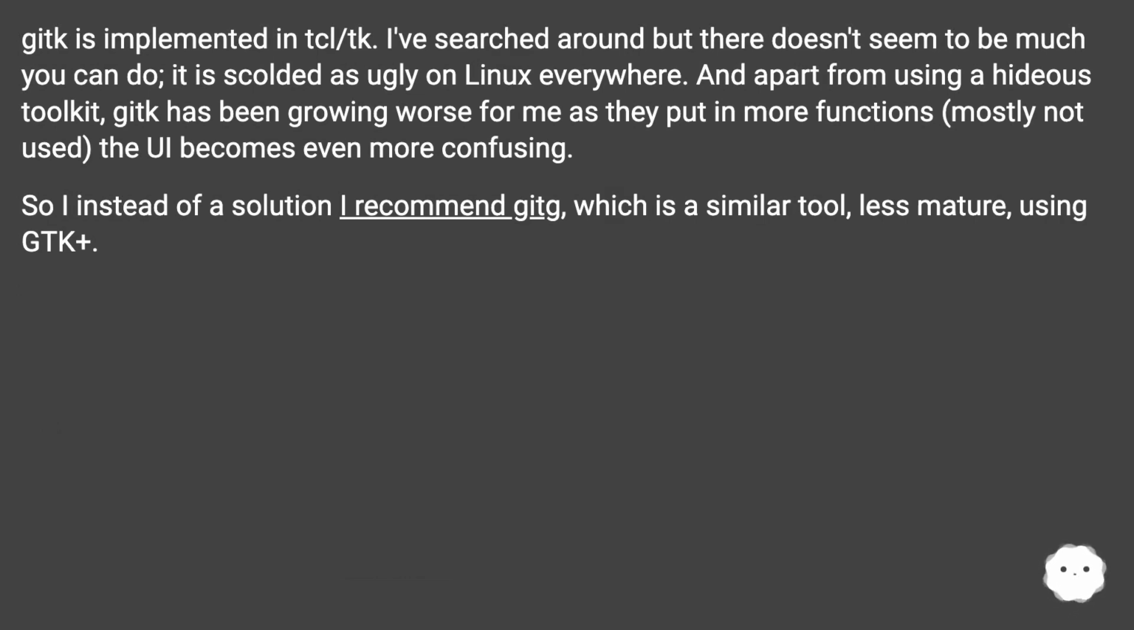And apart from using a hideous toolkit, Gitk has been growing worse for me as they put in more functions, mostly not used. The UI becomes even more confusing. So instead of a solution, I recommend Gitg, which is a similar tool, less mature, using GTK+.